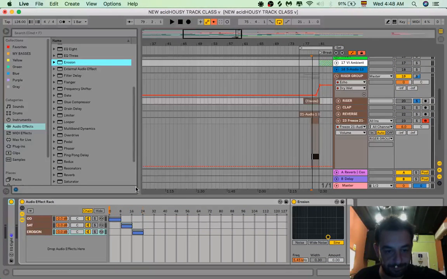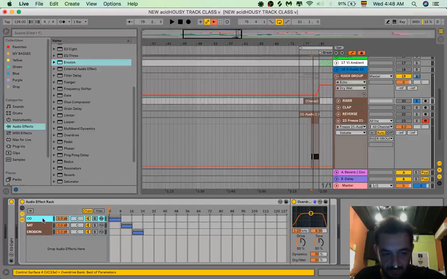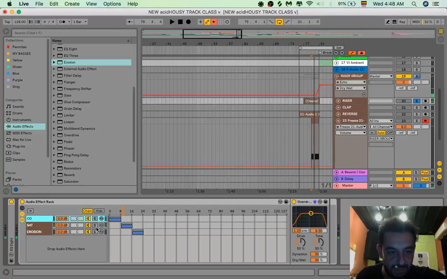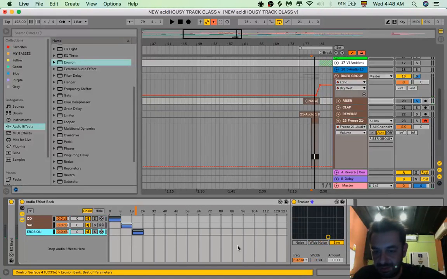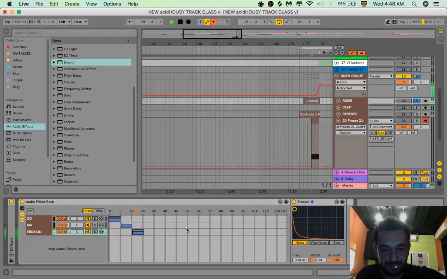Now if I play my whatever was this, you can see that because the selector is in this position, it's only playing the overdrive. Here it's playing the saturator, you can see it here in the faders, and here is gonna play only the erosion. Let's open the erosion and change this here so we can hear the difference. Not much difference, but I hope you get it.